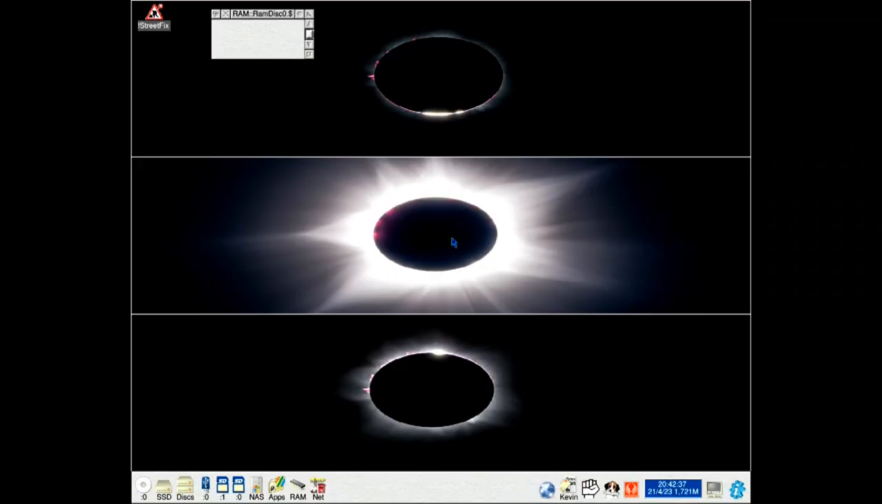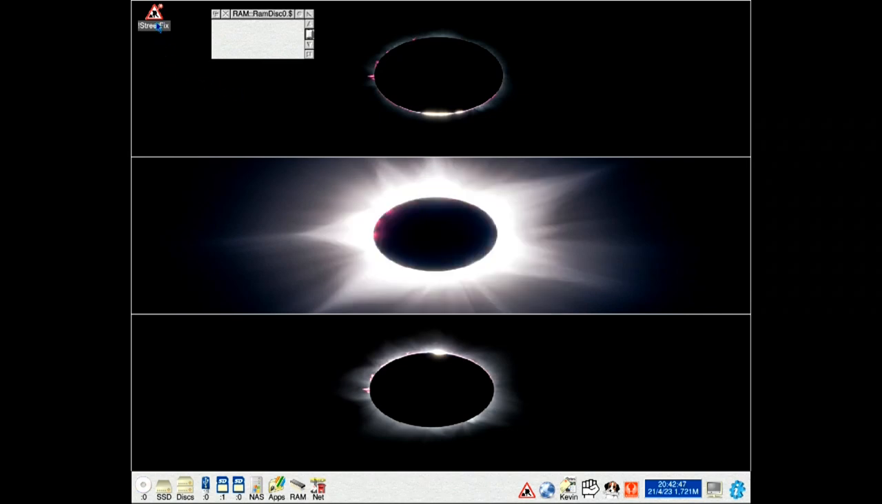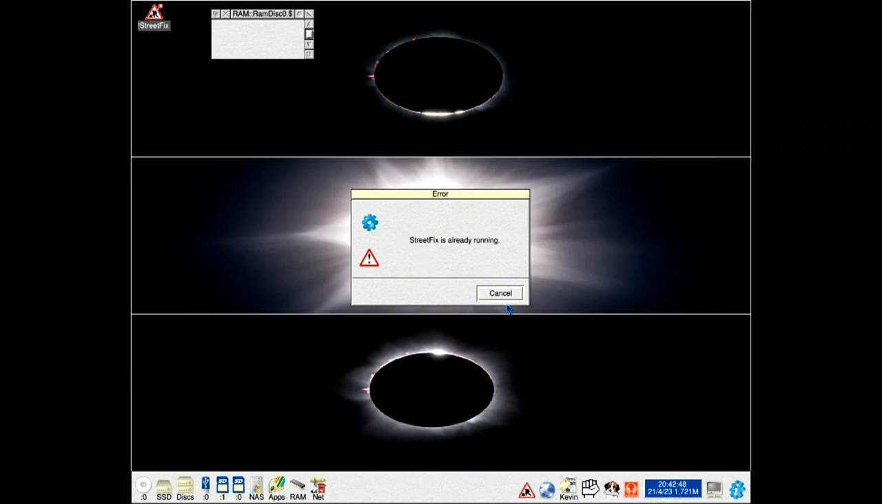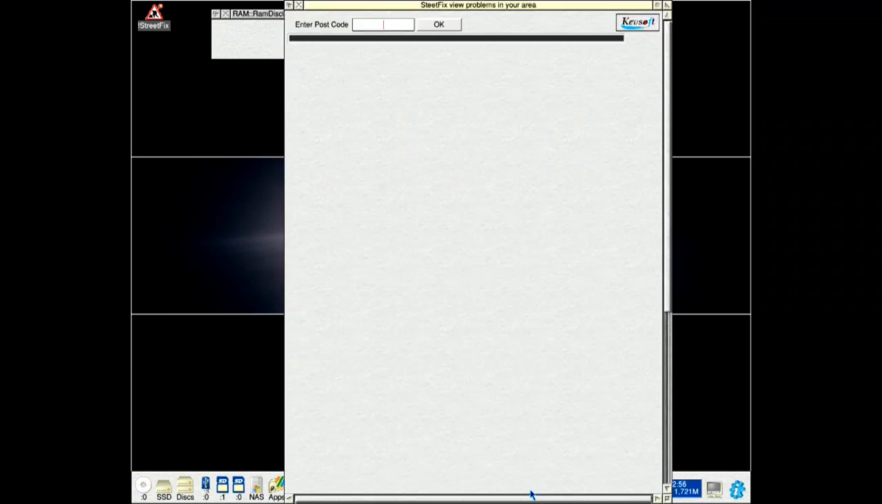This is an update to my UK street reporting application and viewer called StreetFix. There are a couple of changes in this one. One of the first changes is, as you can see here, only one copy from one at a time. There's a few other changes.